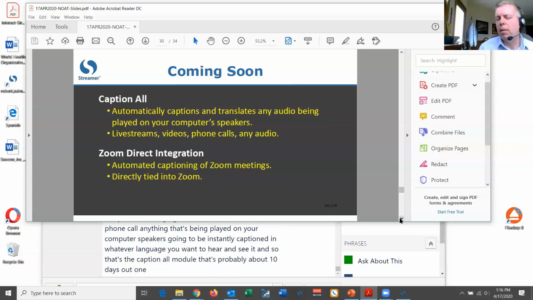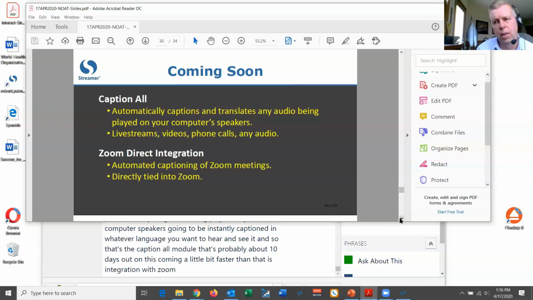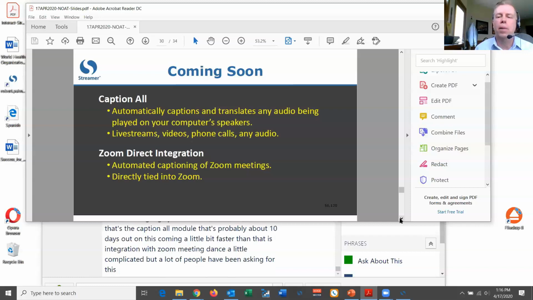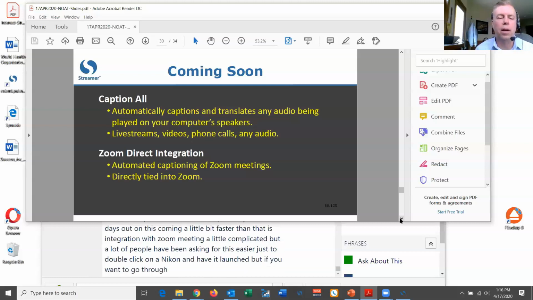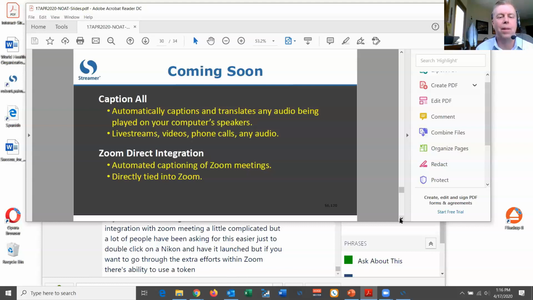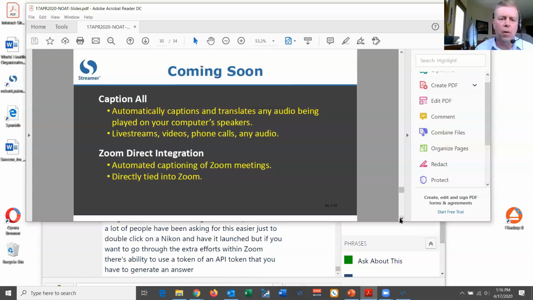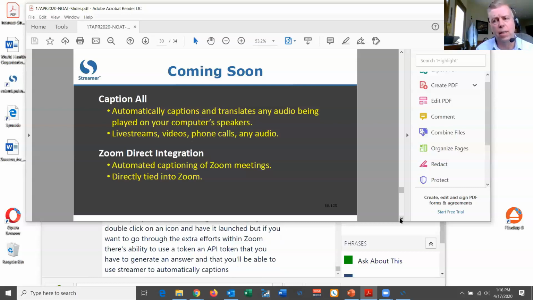One that's coming a little bit faster than that is direct integration with Zoom meetings. It's a little complicated, but a lot of people have been asking for this. It's a whole lot easier just to double click on an icon and have it launched. But if you want to go through the extra effort, within Zoom, there's the ability to use an API token that you have to generate and enter. With that, you'll be able to use Streamer to automatically caption that Zoom event.